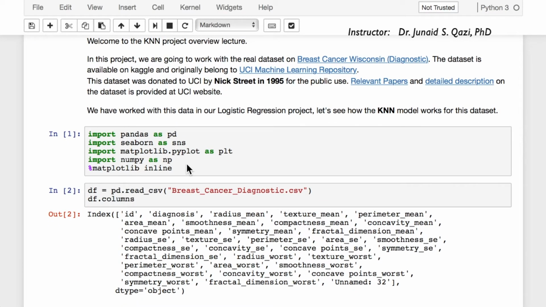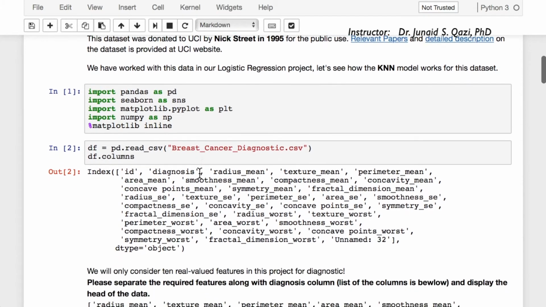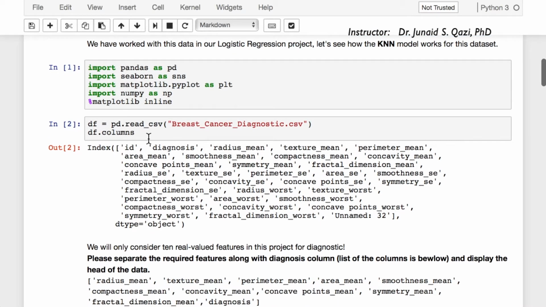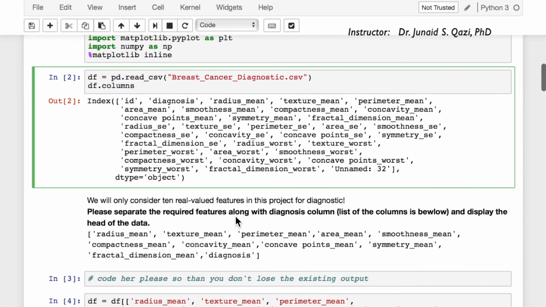So the first thing, we need to run this cell to import all the required libraries. Then he is reading the dataset breast_cancer_diagnostic in df and displaying the columns. Next, we will only consider 10 real valued features in this project for diagnostic. Please separate the required features along with the diagnosis column. The list of columns is given below, and display the head of the data.